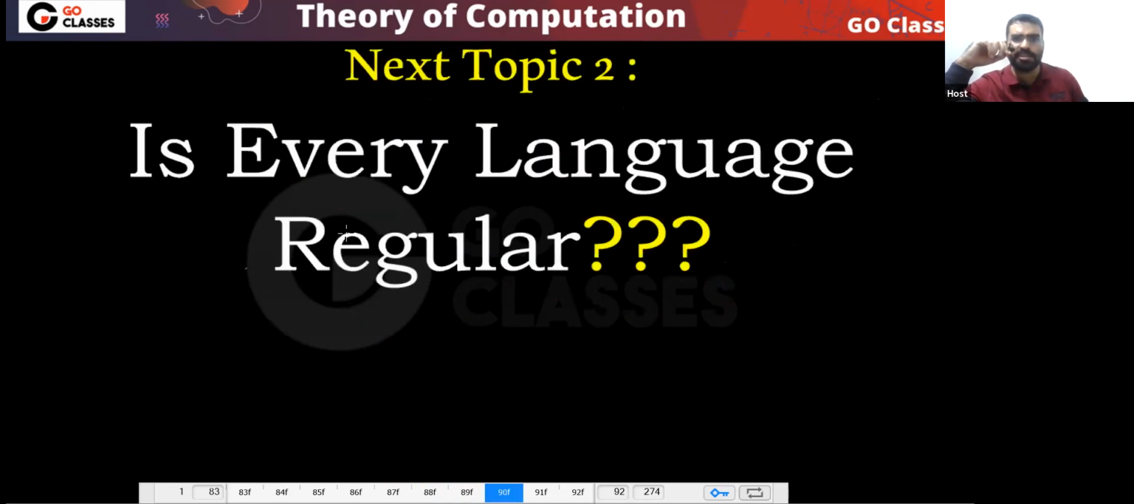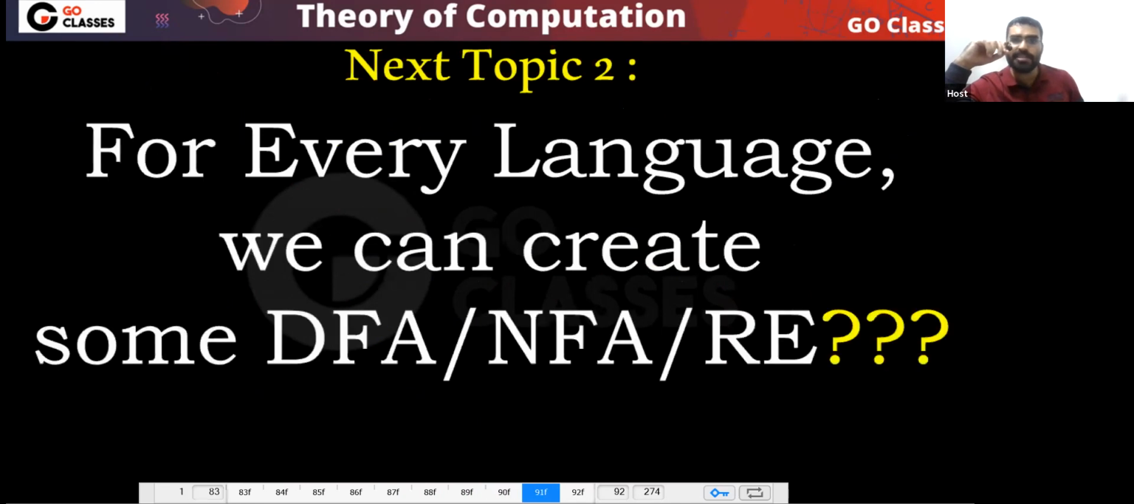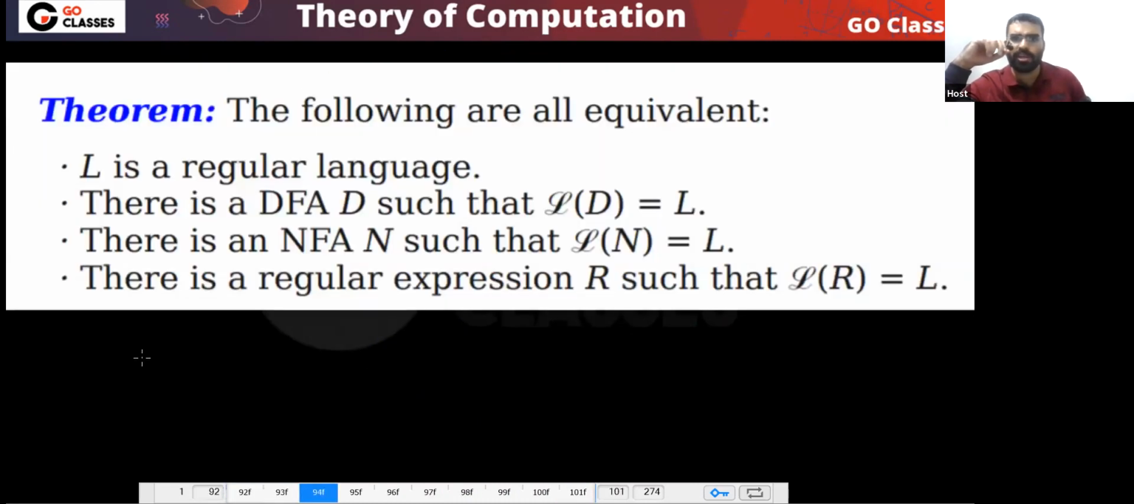Now the interesting question: can I say every language is regular? Means, can I say that for every language you can create a DFA or NFA or regular expression? The answer is clearly no. There are many non-regular languages. There are some languages for which you cannot create any DFA.